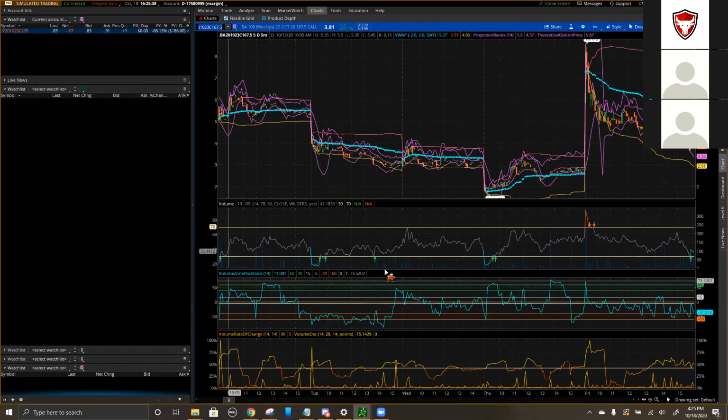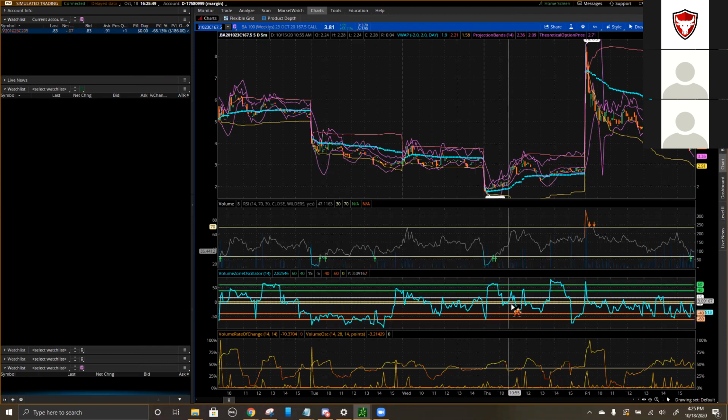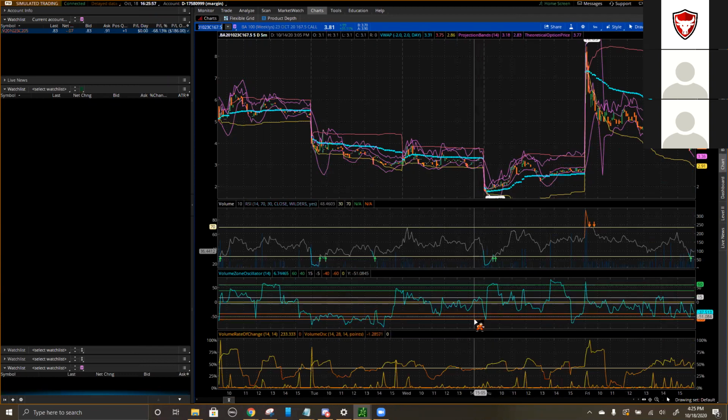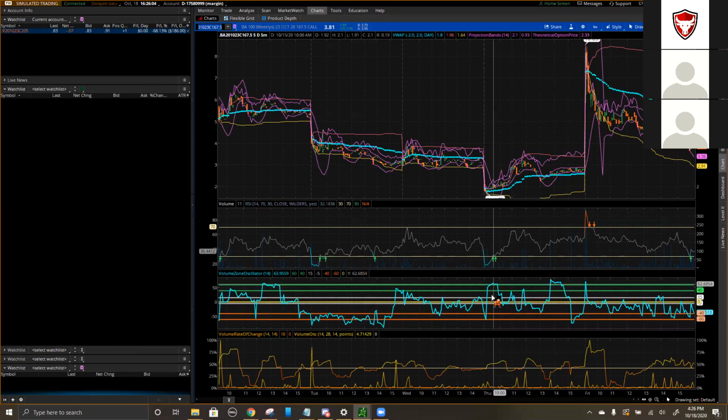One of them was this volume zone oscillator. It was right about here. So there was some crossing back above zero after an open. A lot of times at open, the way this works, it's an oscillator, kind of like RSI. When we start breaking out to the low ends, we're oversold. When we start getting up here, we're overbought.